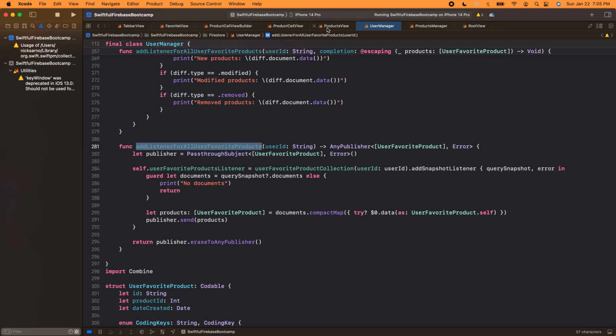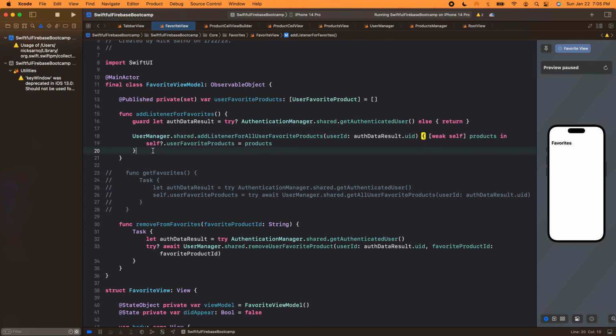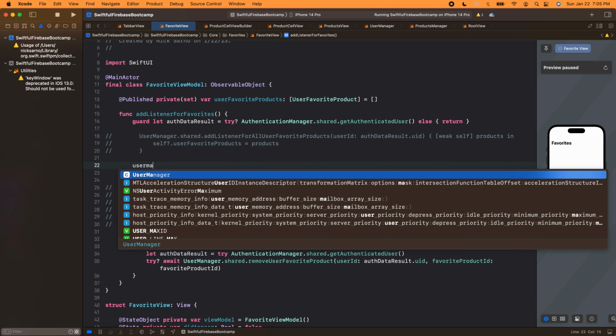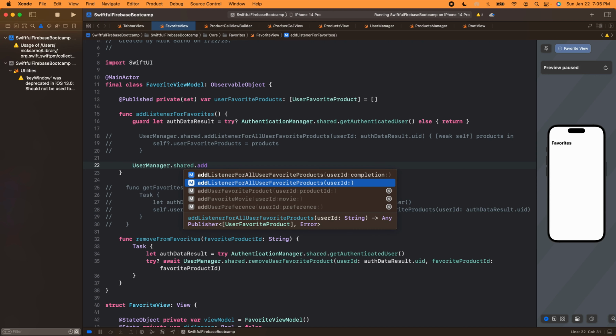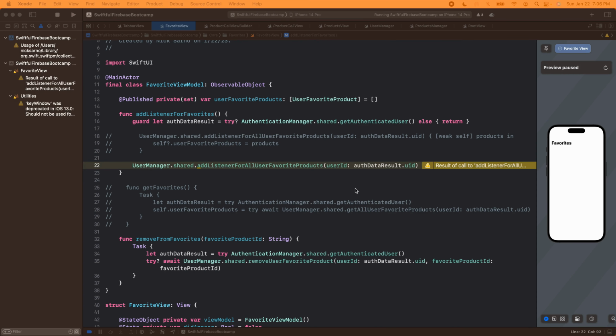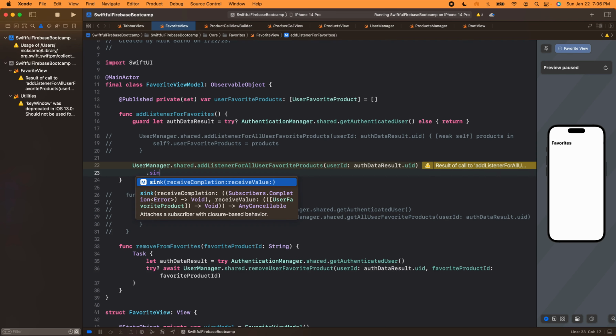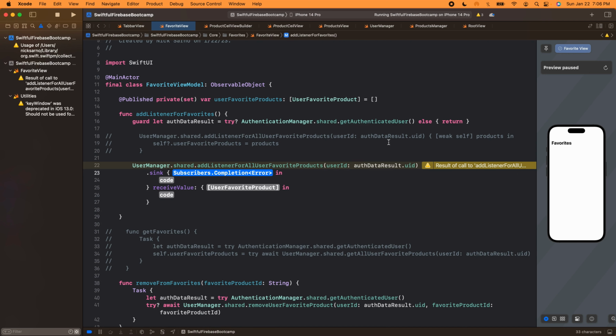So I'm going to go back to my products serve favorites view. All right, so instead of having to deal with this closure now, I'm going to comment this out, and we'll say user manager shared, add listener. We're going to look for this one, and we're just going to pass in the auth data result.uid. All right, and now we can use our regular Combine completions, right? We can just sink the value, right? So this will be our completion, which we're not going to worry about right now because we're never calling the completion. And this will be our returned product.